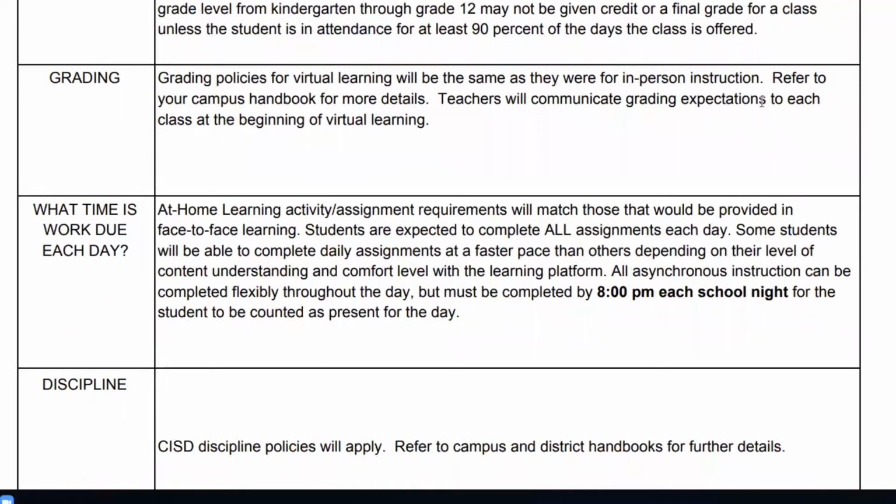Attendance, we require daily attendance. Daily attendance will be taken either through students turning in some kind of assignment, communication between the student and the teacher during a given day, and anything that transpires. And here we'll be changing this down here that must be completed by 8:00 p.m. each school night. We are moving that to 11:59 p.m. each school night. So your child has until 11:59 the day of to complete the assignment and still be counted present for that day for any kind of asynchronous instruction.